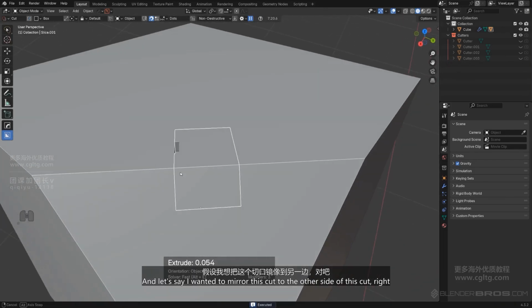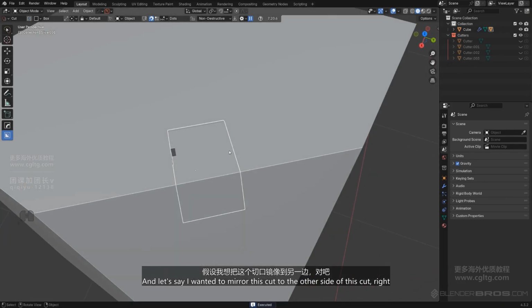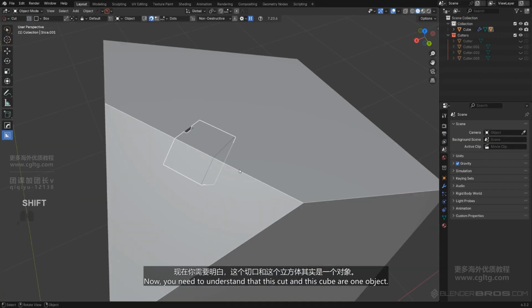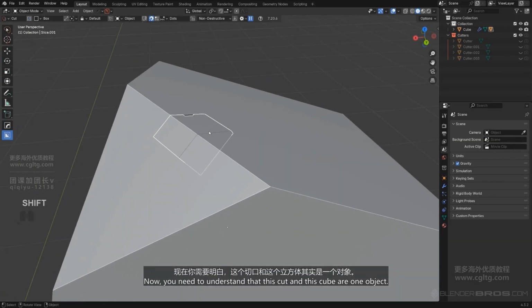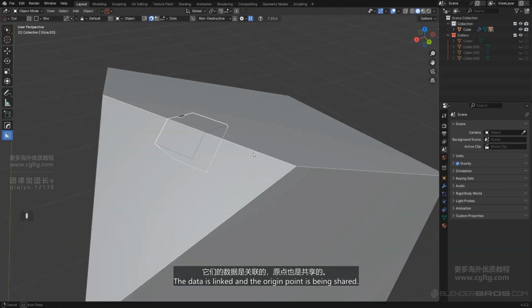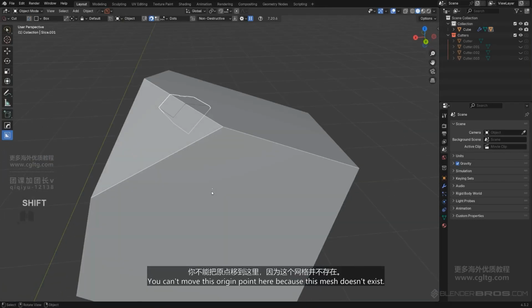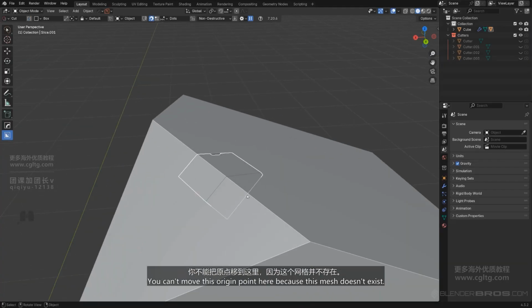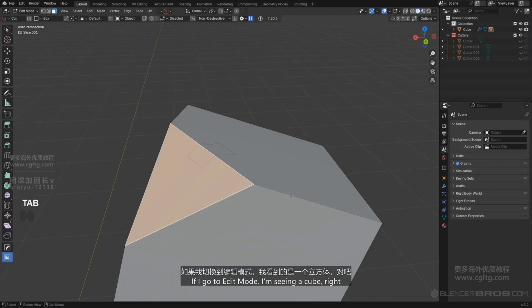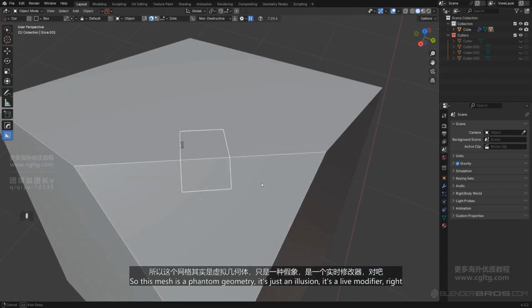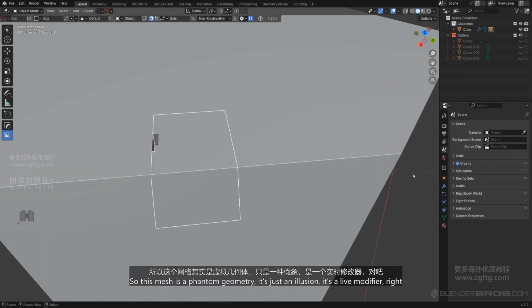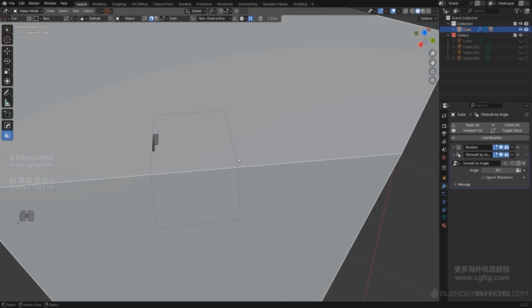And let's say I wanted to mirror this cut to the other side of this cut, right? Now you need to understand that this cut and this cube are one object. The data is linked and the origin point is being shared. You can't move this origin point here because this mesh doesn't exist. If I go to edit mode, I'm seeing a cube, right? So this mesh is phantom geometry. It's just an illusion. It's a live modifier, right?